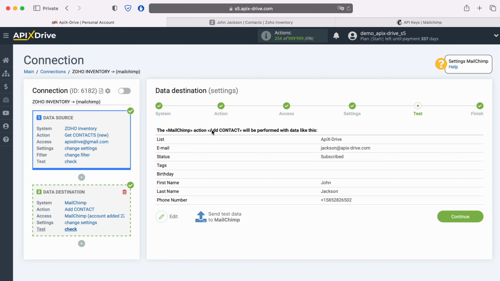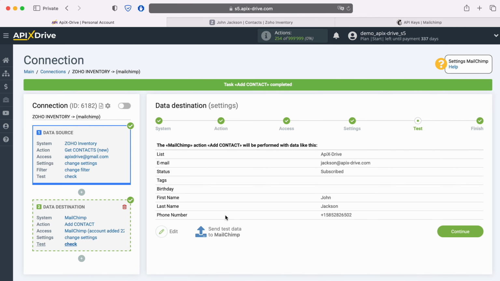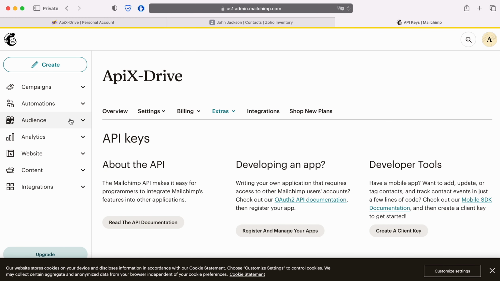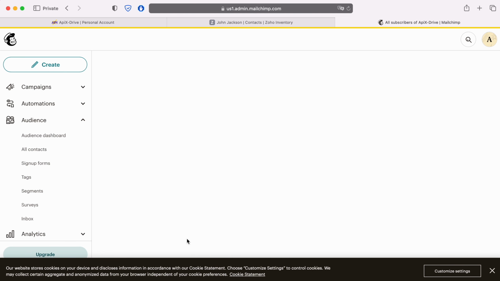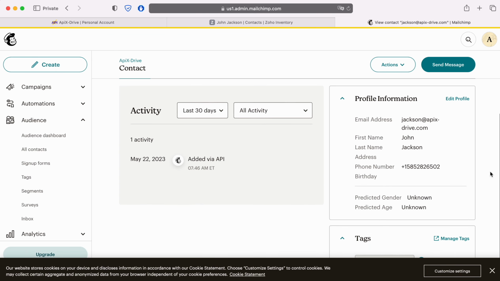At this point, you see an example of the data that will be sent to Mailchimp as new contacts for each new contact from Zoho Inventory. If something does not suit you, click Edit and you will go back one step. In order to check the correctness of the settings, click Send Test Data to Mailchimp. After successful sending, go to Mailchimp and check the result. If everything suits you, return to the ApiX-Drive system and continue setting up.